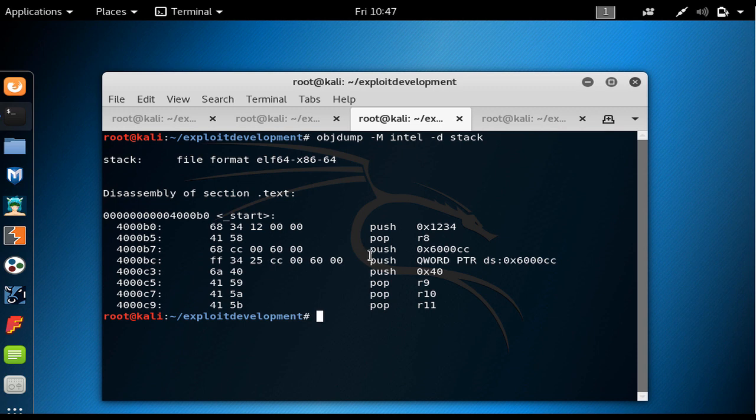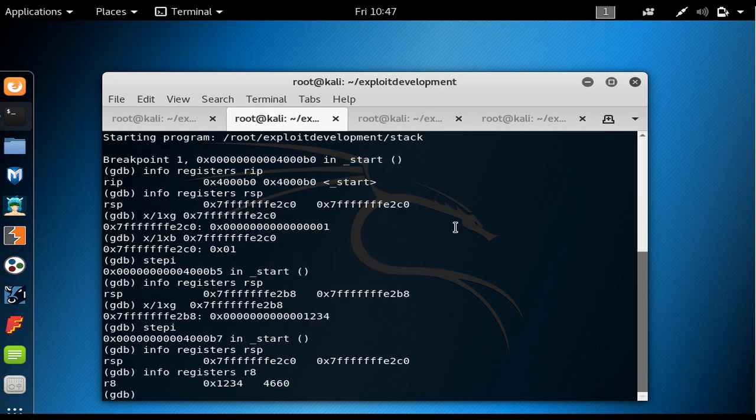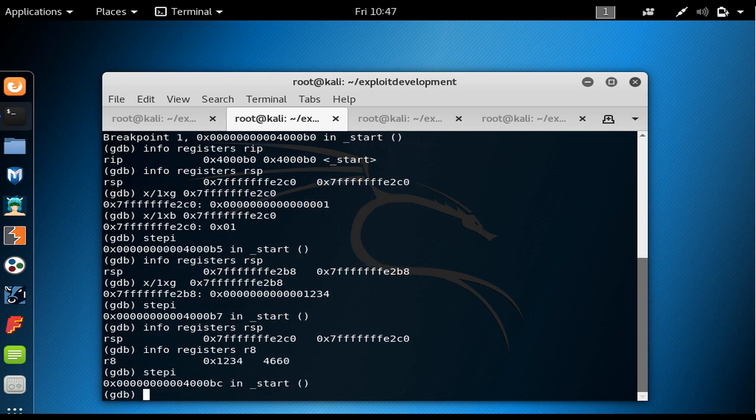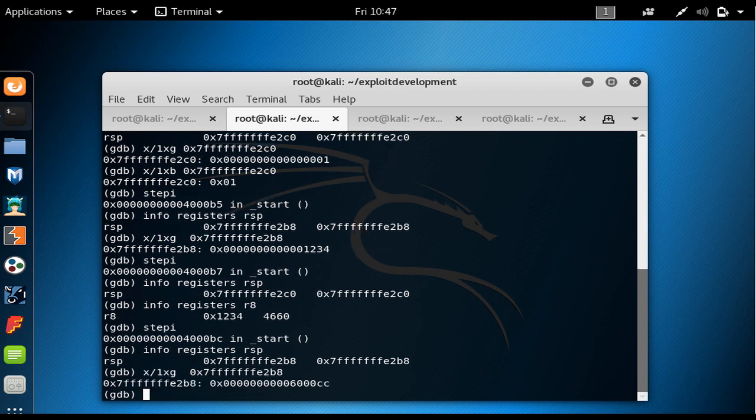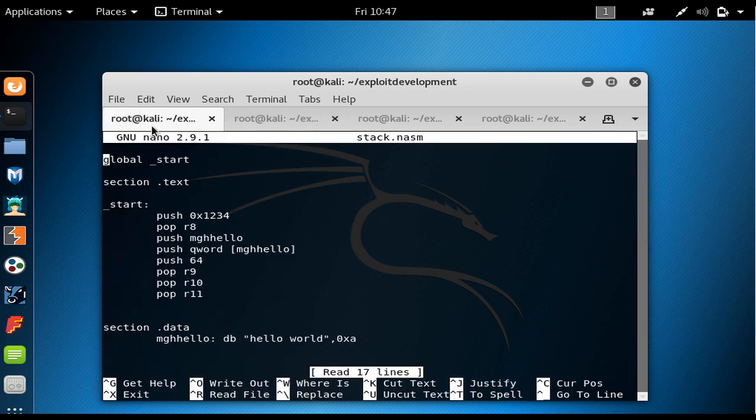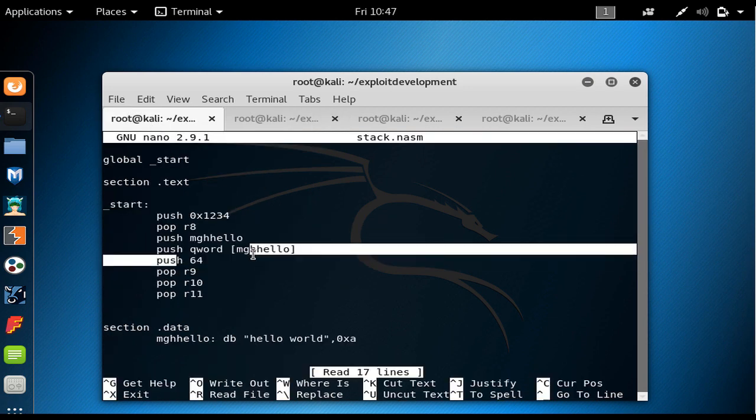After that, we say push mgh hello, which is at this address. By saying this, we actually mean that we want to push the address onto the stack. So again, I say step i and have a look at the RSP register. It points to this address. I have a look again at this address in here. It shows us the memory address of the mgh hello. Now if I step i again, now if you look, it's the push keyword at mgh hello.